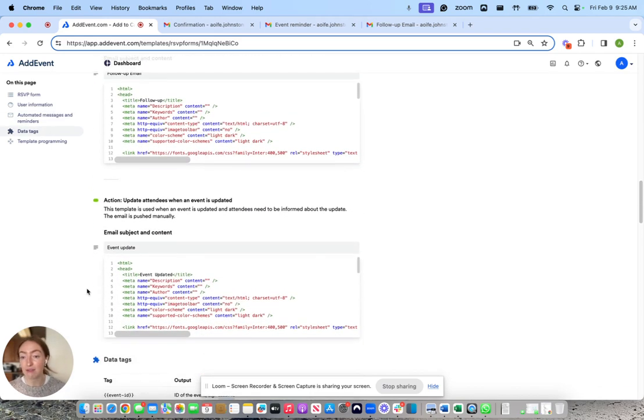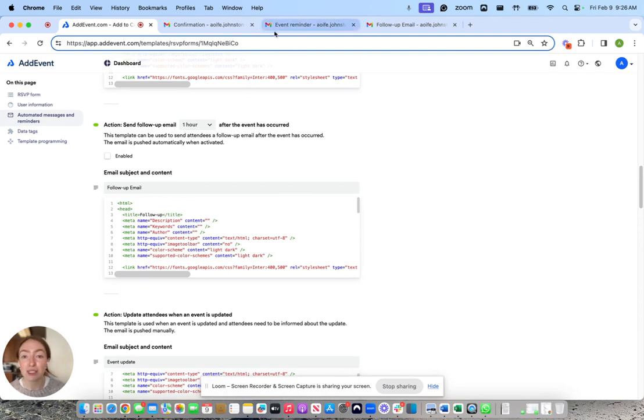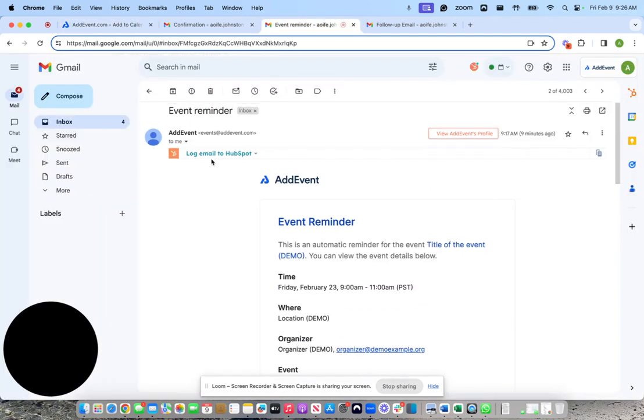And then we also have the updates email available down below. So this is not one of the automated emails. You can manually send this out from within your AddEvent account, but if you're looking to edit it, you can do that in here. So for all of the automated emails, you'll see from here, it'll come from events@addevent.com. If you want to change the sender address to your own address, you can do that by adding your domain to your AddEvent account.